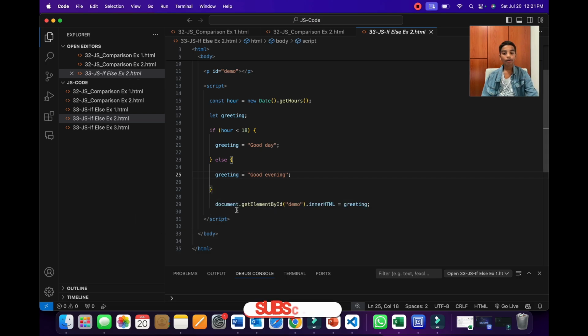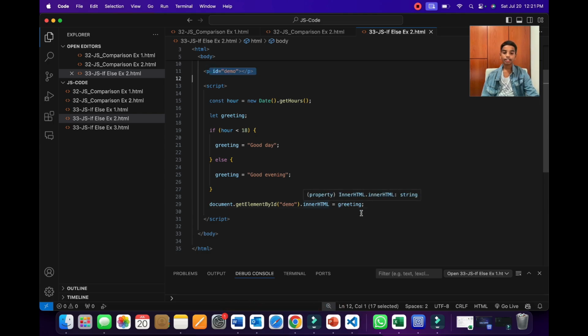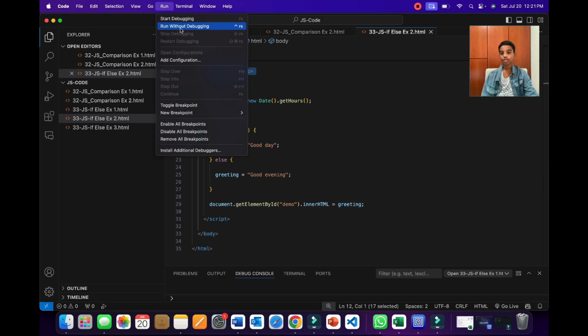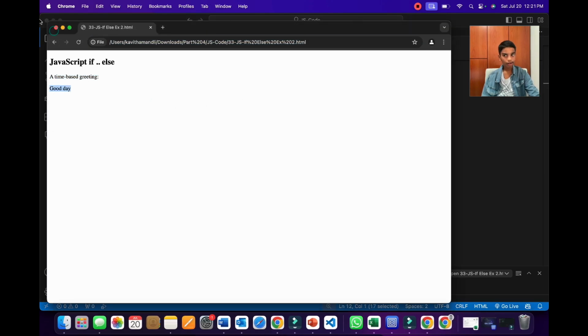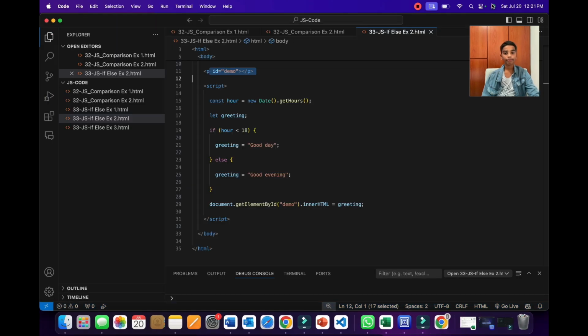So as you can see over here, we use the document.getElementById method. We're getting the ID of demo which is in this paragraph over here and updating the HTML content using innerHTML to the value of greeting. So now when we run this using Chrome, you see that we'll get good day because it's the evening in Singapore, if you see in my time over here. So now let's go back to the PPT to learn more.